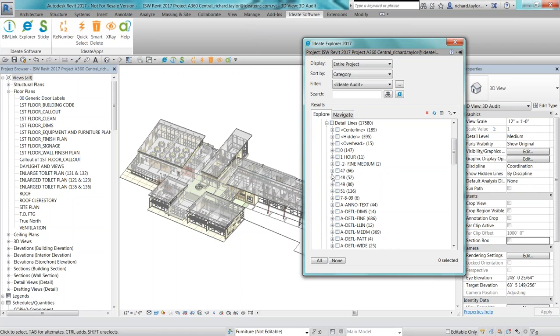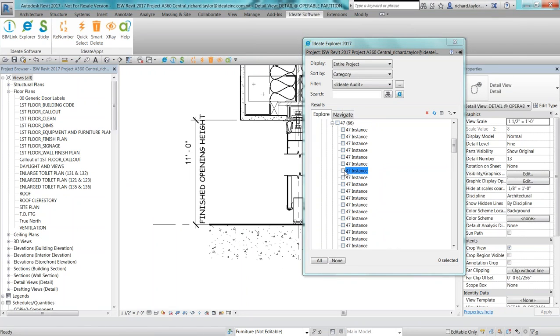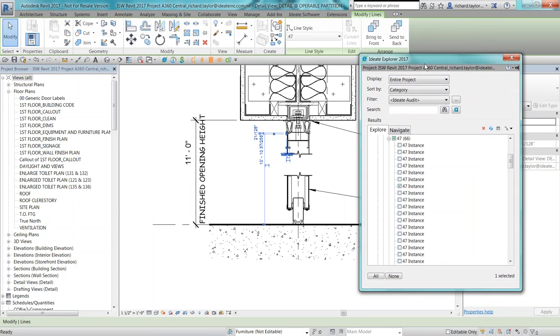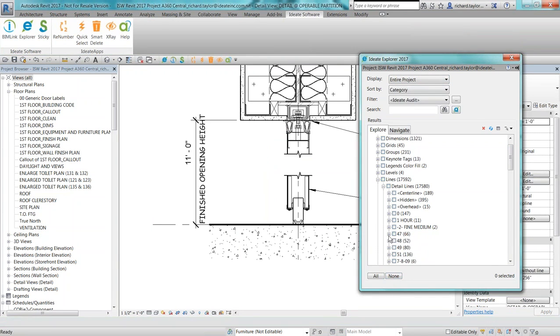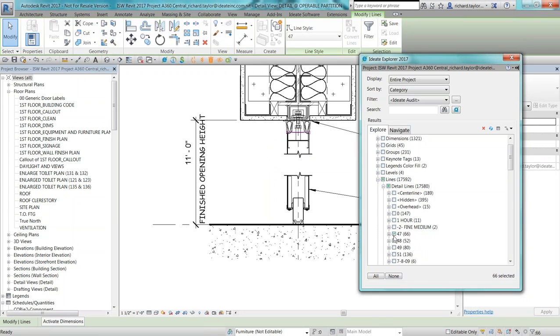So for instance, this line 47, what exactly is that? I can open that up and actually highlight on that, and basically this has been exploded from an AutoCAD import. So if I want to clean this up, I'm going to go and select on all 66 instances of that line 47. I'm going to select on line 48, 49, 51, and so on. And so what I've done is I've selected 487 lines.